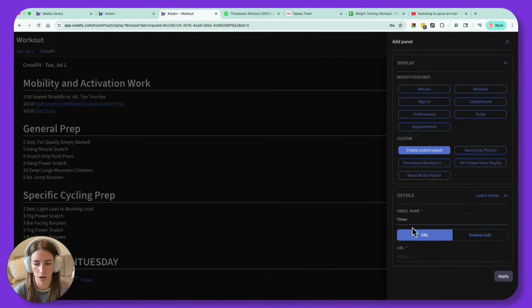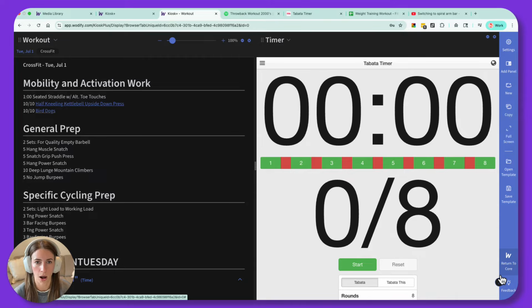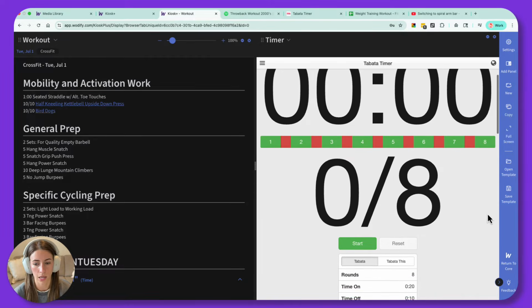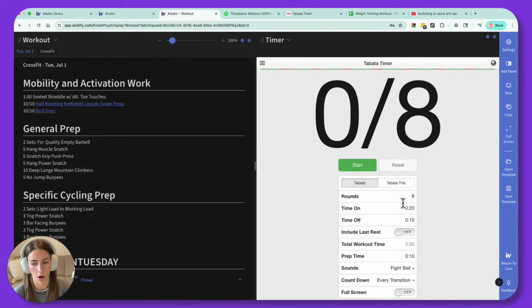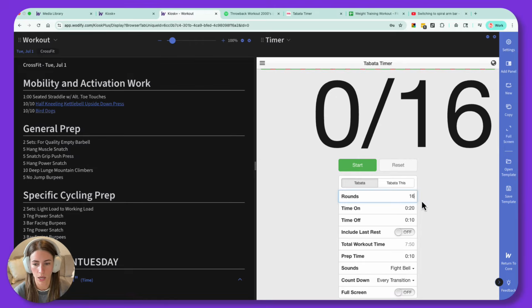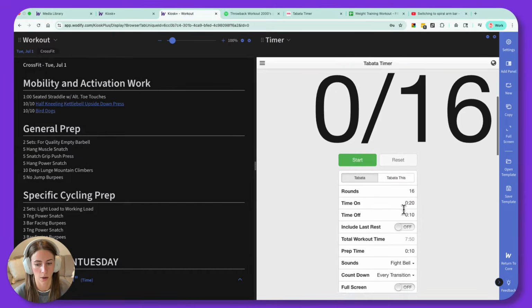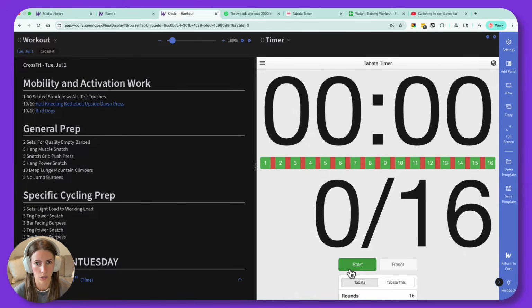This time I'm going to stay on the URL selection and paste that link in. Once I click apply, that timer is going to pop up directly in Kiosk Plus, and I can manage it just like I normally would on the website. So I can change how many rounds are set here. I can change the time on, time off, whatever I'd like. I can click start, pause, reset, all that good stuff.